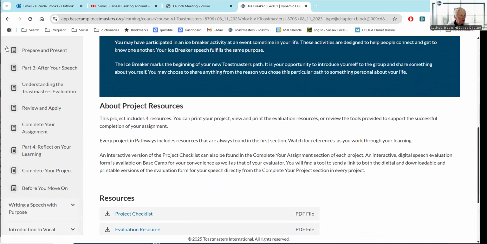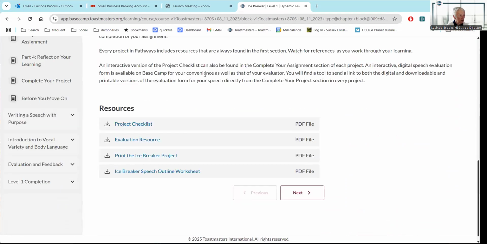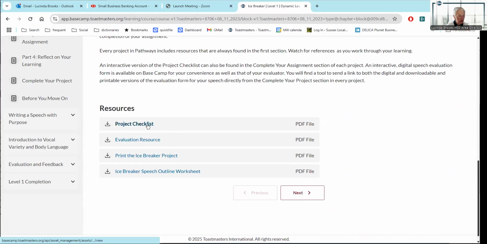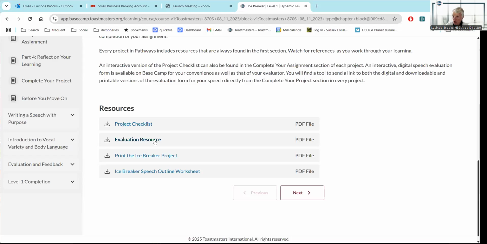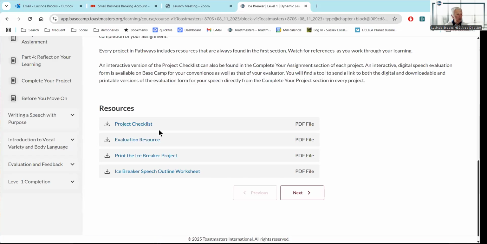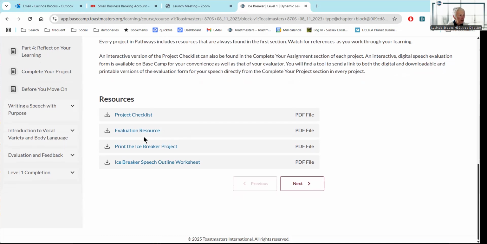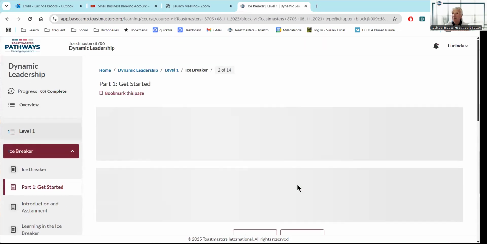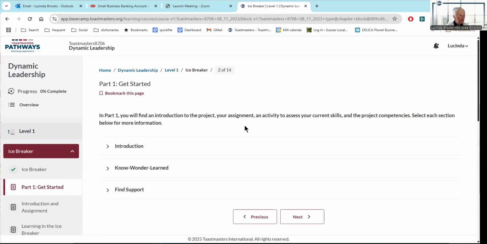And it tells you basically what to do. Start off with the resources. There's a checklist for you to look at. There's an evaluation resource, because when you do give your speech, you will be sending that to your evaluator. Don't worry if you find that bit daunting. Your evaluator will probably find it for themselves. You can print out the Icebreaker project, and you can print off an outline worksheet. But let's get diving straight into it.